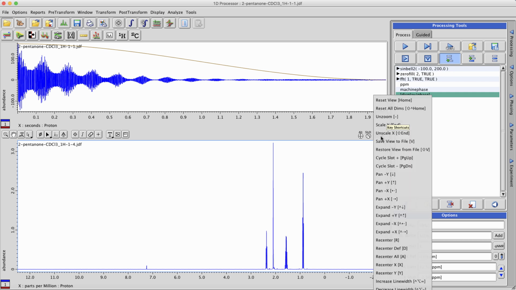If you left click and hold, the menu will persist and all of the keyboard shortcuts will show up in brackets. So for example, zooming all the way out or resetting the view can be accomplished by hitting the home key on your keyboard, or unzooming by hitting the minus key on your keyboard, or scaling the Y dimension to the tallest peak available on the screen using the end key.